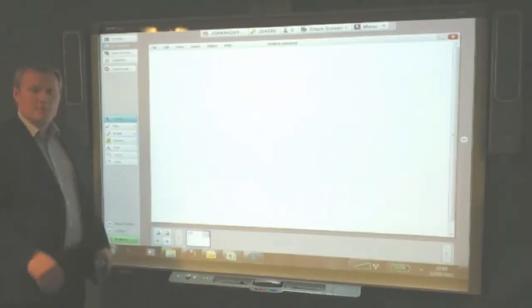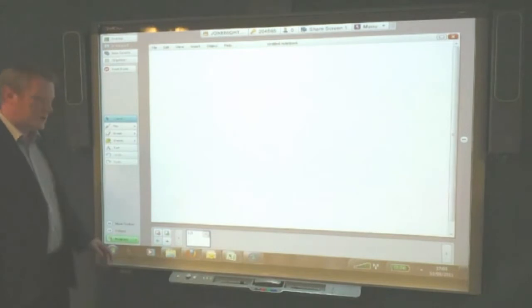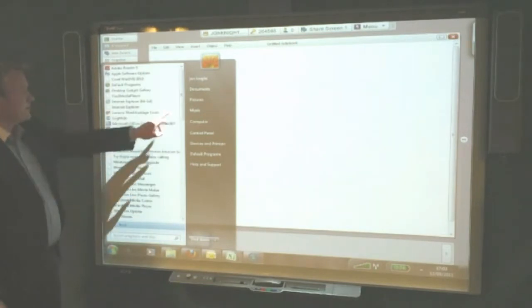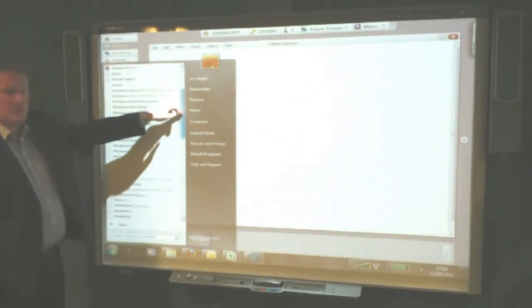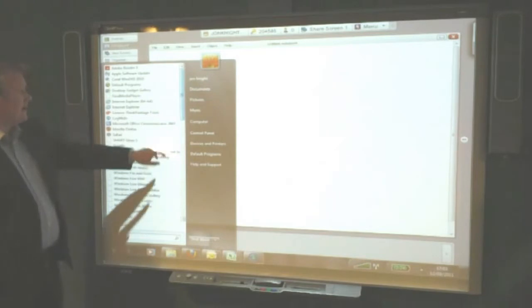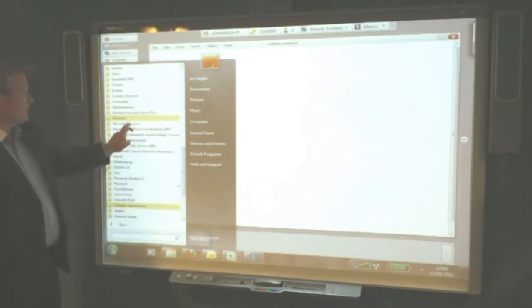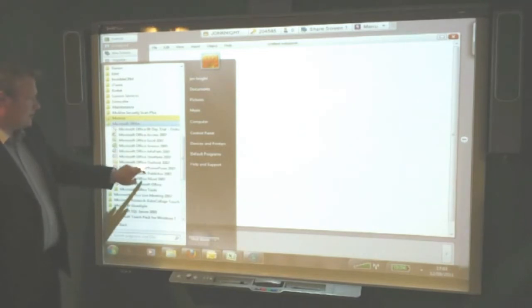This is called a smart board, and it's an interactive whiteboard. The first thing that means is that you can control any program on the computer simply using your finger as your mouse. So you can see here that I can scroll through any of my programs and open up any program that I have running on my computer and display it on the interactive whiteboard. So for example, I could open PowerPoint.